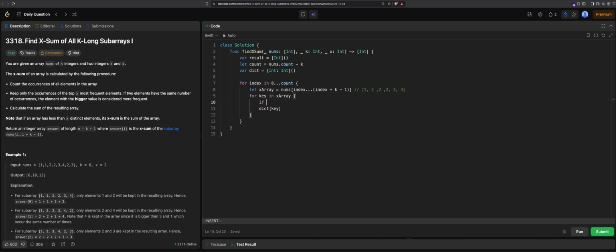I will write a little bit clearer version for you guys. If dictionary of key exists in here, what we are going to do is dictionary of key plus equal to 1. If not, dictionary of key equal to 1. We also have a better version instead of multiple if-else logic, which is using a default of 0, and then we can just plus 1 like this, which is much better.